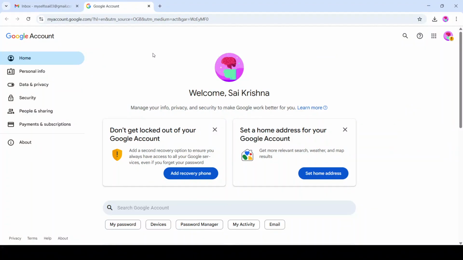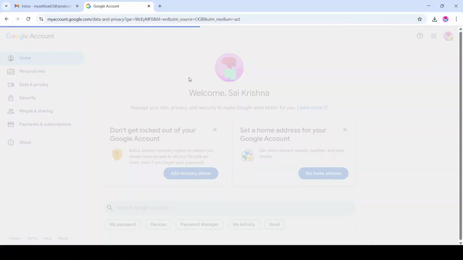This will take you to your account settings page, which is essentially your control center for all things Google related. Once you're on this page, look at the menu on the left-hand side. Here, you need to select the option that says Data Privacy. This section is where you can manage various aspects of how your data is handled and controlled.